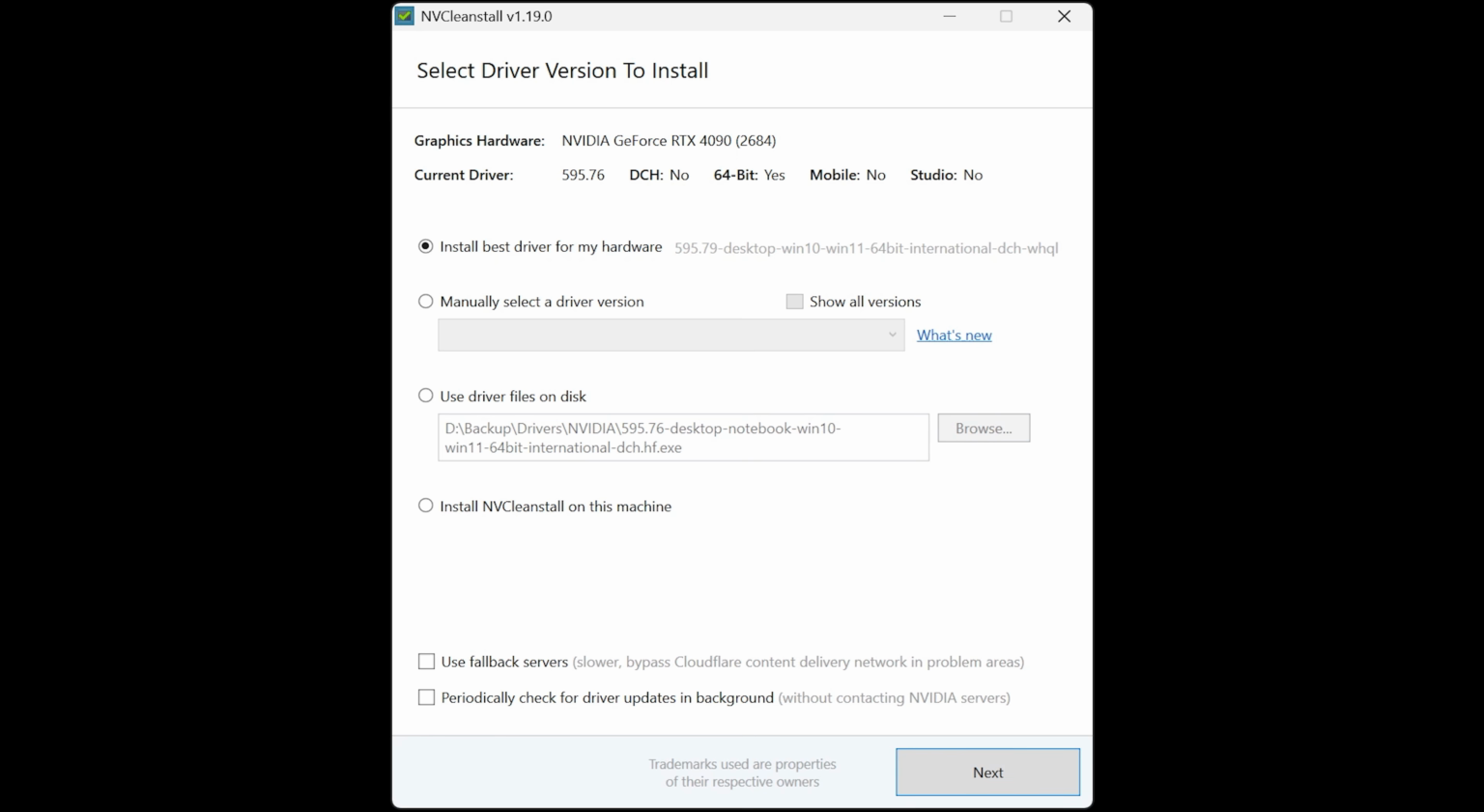Installing NVCleanstall as an app, instead of a portable standalone app, is not needed unless you plan to uninstall and reinstall drivers on a very frequent basis. Periodically checking for driver updates defeats the purpose of sticking to a clean installation. You don't need to install every driver update. It may be best to stick to the old saying, if it ain't broke, don't fix it.